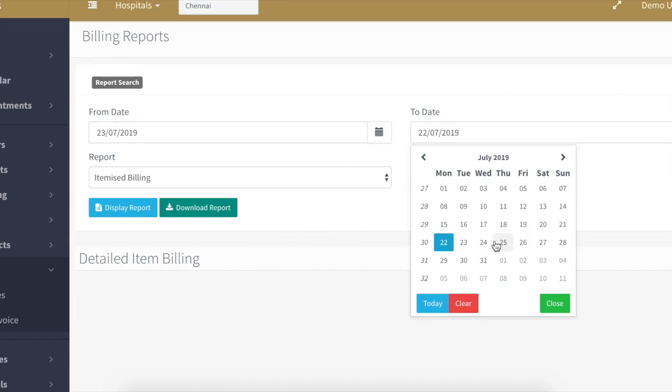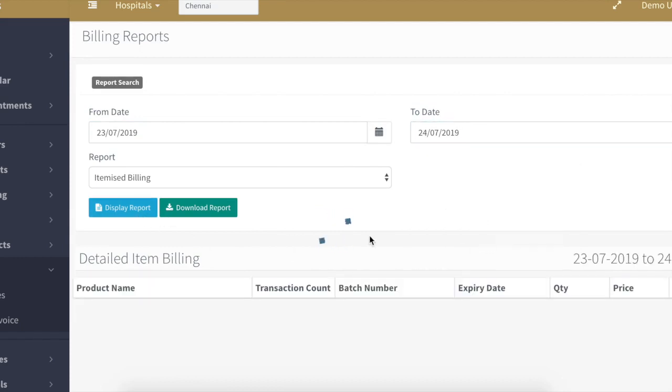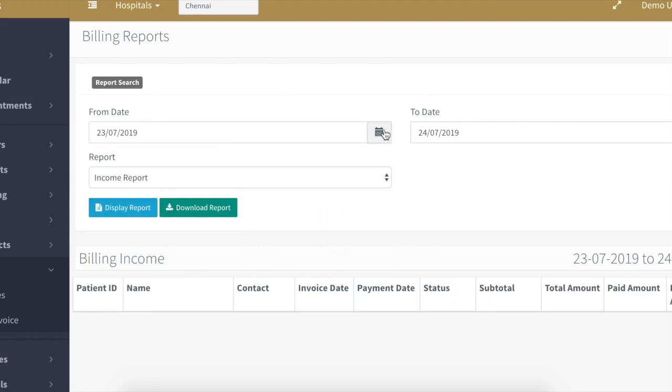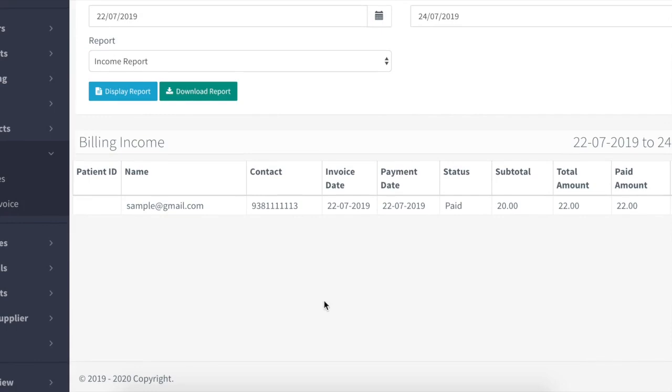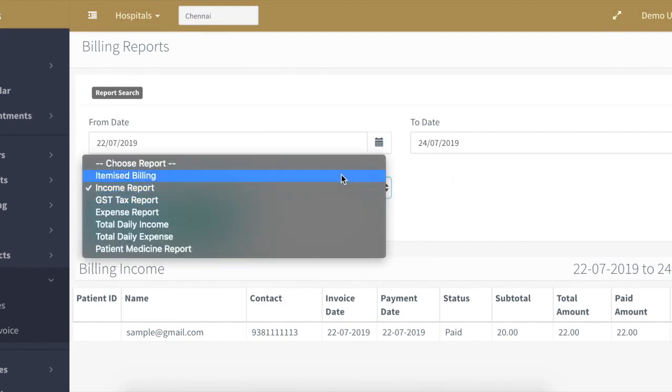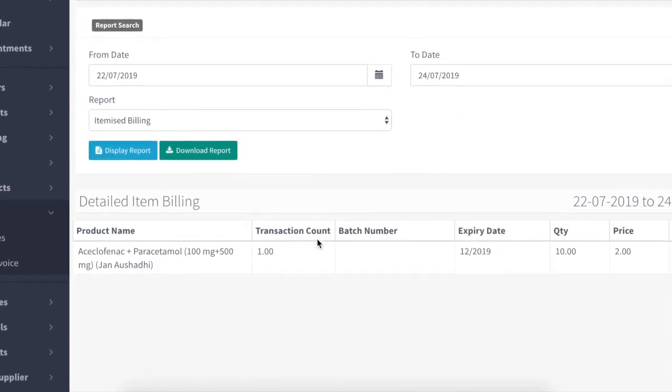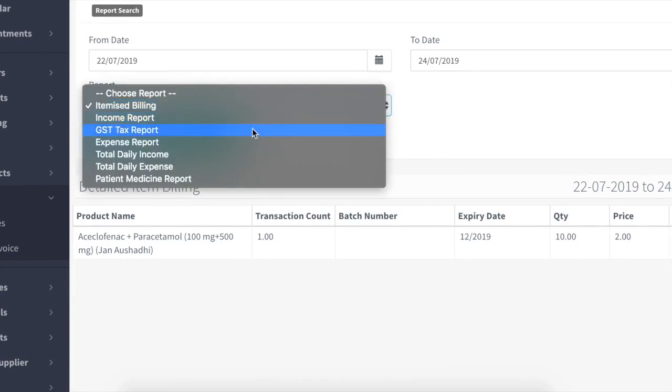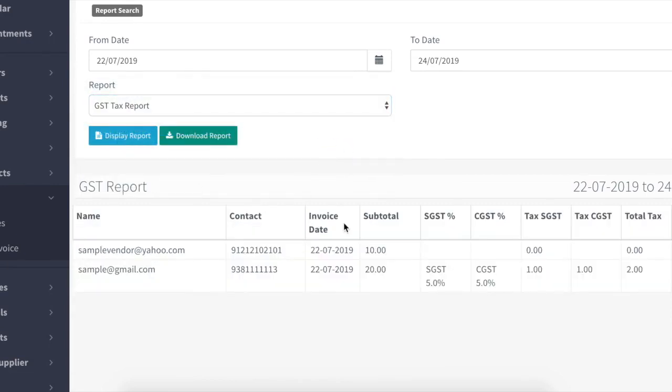I think I'm just going to make it like this, and it is an itemized billing income report. Let me choose the 22nd. On the 22nd, there is a payment which was made for 22 rupees. And what is my itemized billing? What items have I sold? And what is a GST tax report? You will get to know about the GST which you had made.